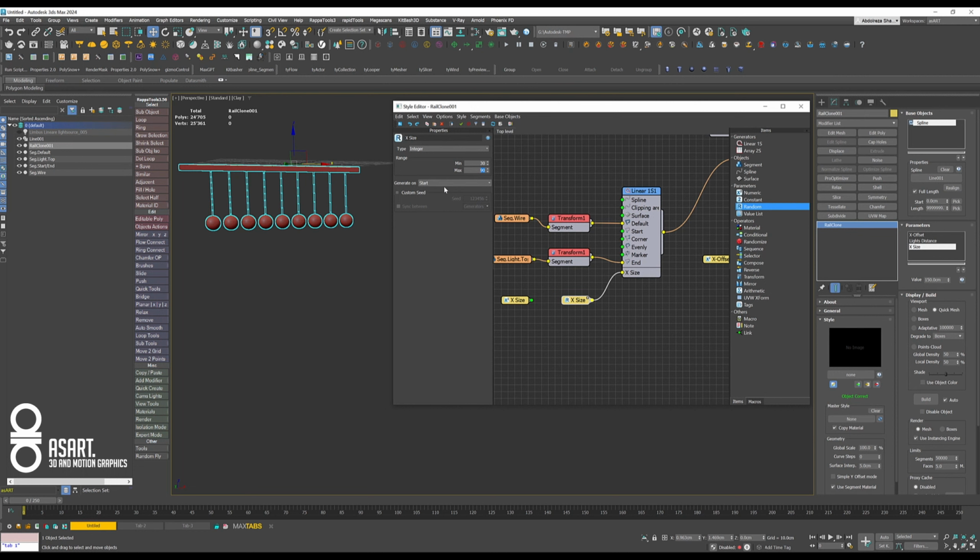The generate on is set to start. Now we have to change it to segment, and that will allow us to see the randomness of what we are setting here. We can also use the custom seed and just change this value to get some interesting results and tweak it by changing all that here.